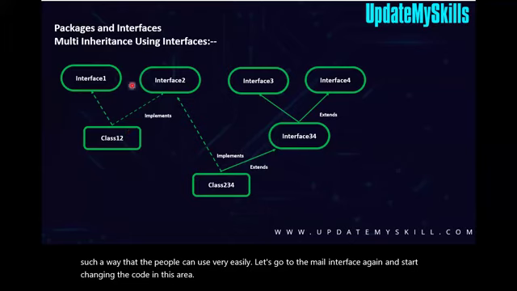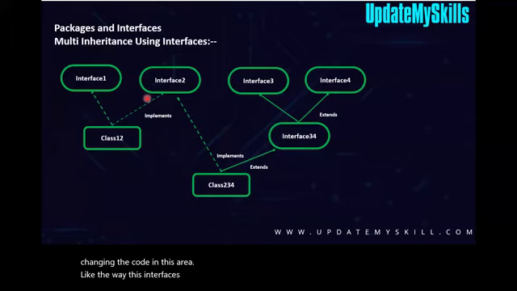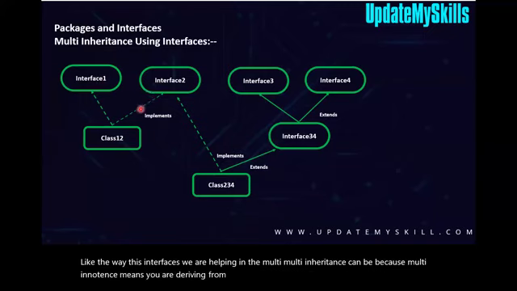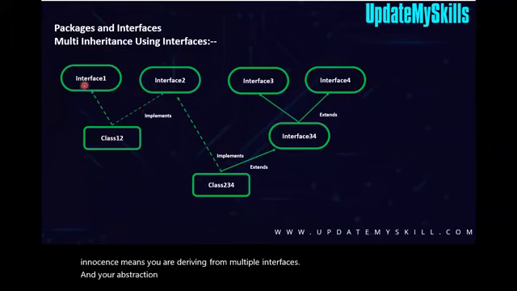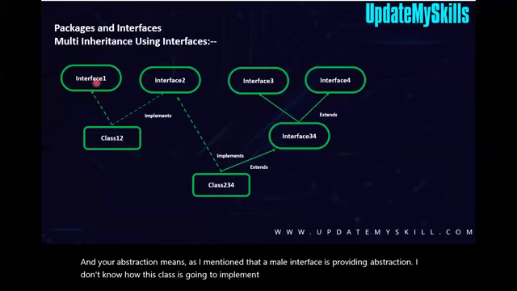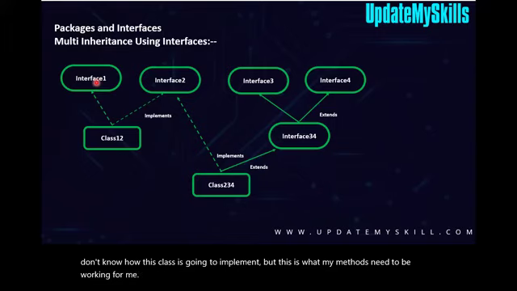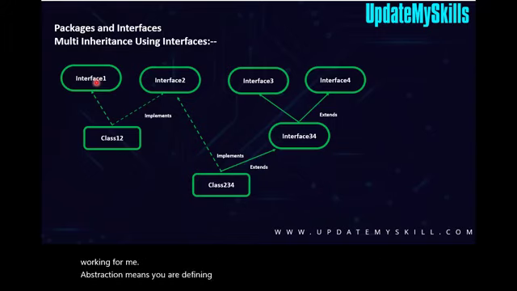Like this, interfaces help with multiple inheritance, because multiple inheritance means you are deriving from multiple interfaces, and abstraction means, as I mentioned, that a mail interface is providing abstraction. I don't know how this class is going to implement it, but these are the methods that need to work for me. Abstraction means you are defining things at a very high level so that the derived classes can take care of the real implementation.